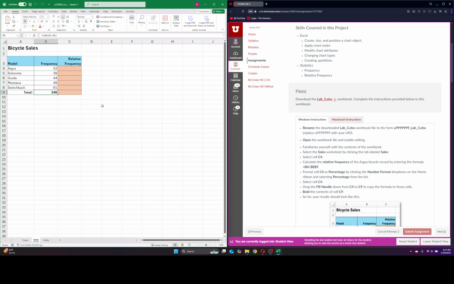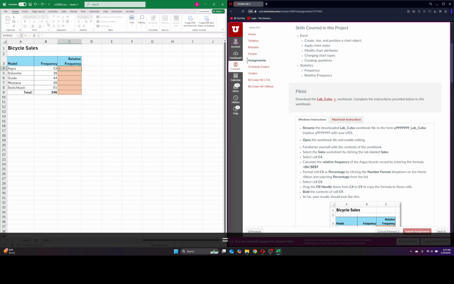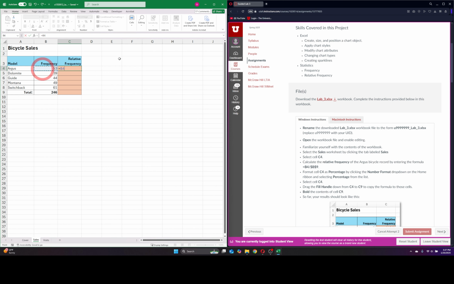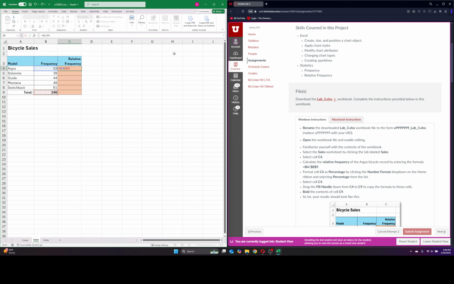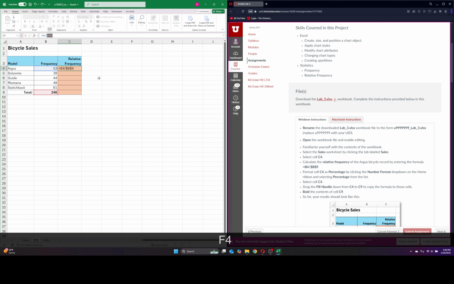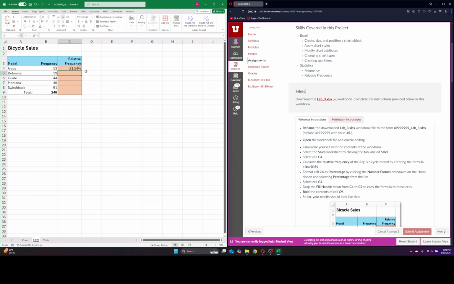Next thing we have to do is that we have to create our relative frequencies for each of these models out of the total. To do this, go to cell C4, press equal to start a formula. Select your cell B4, divide by our total, which is B9. And the next thing we want to do is go ahead and either manually absolute our values or go ahead and select your formula bar up above and press F4 or function F4 to make everything absolute. Once we do that, we have 21.54%.